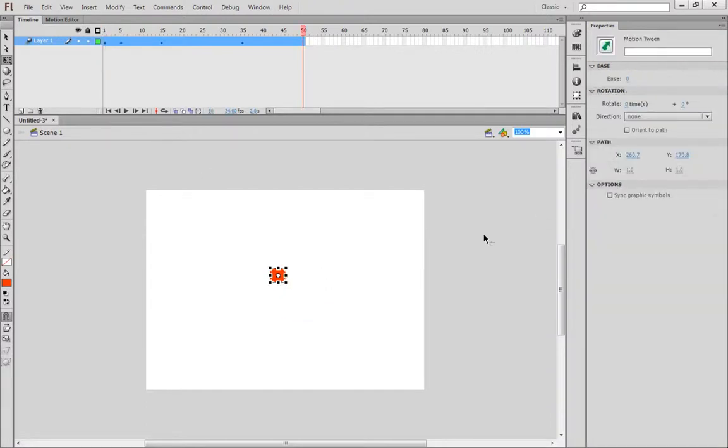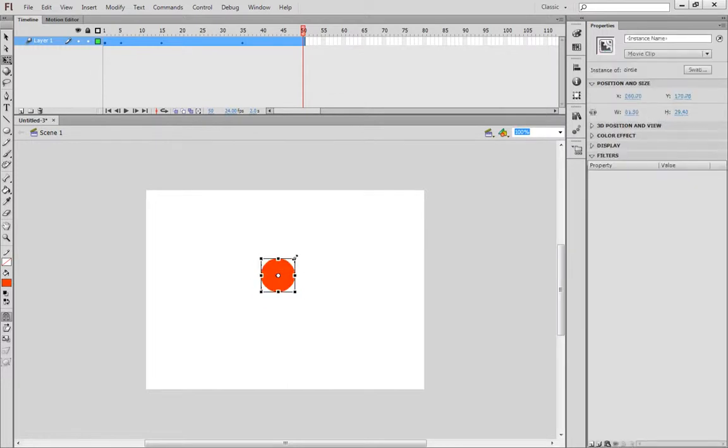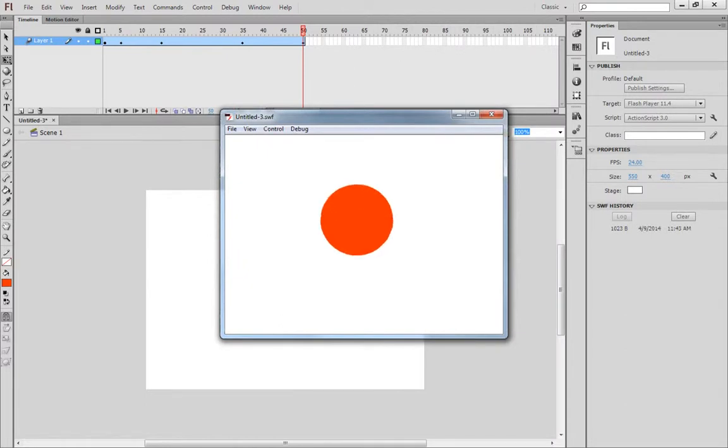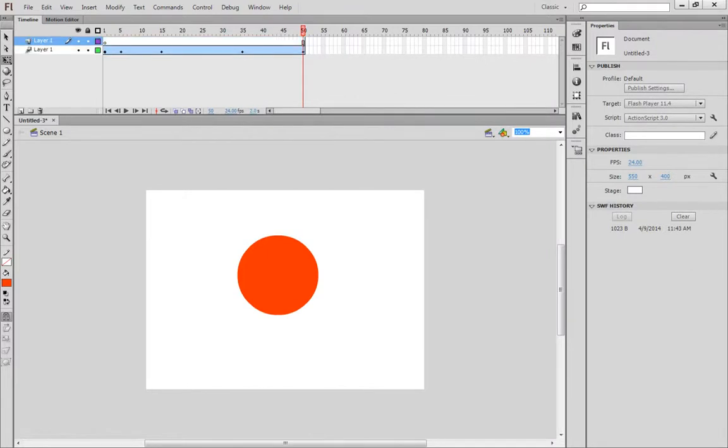So I can actually change that to 160 by 160. So I'll change that to 160, 160. So now if we play this, slightly different to the preset. But you could also take the preset and you could tweak that.